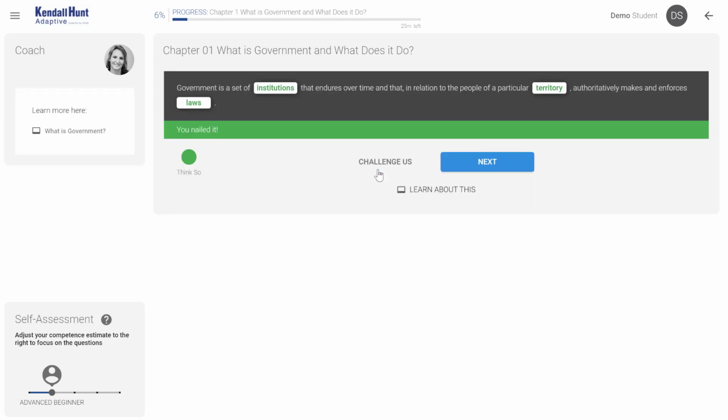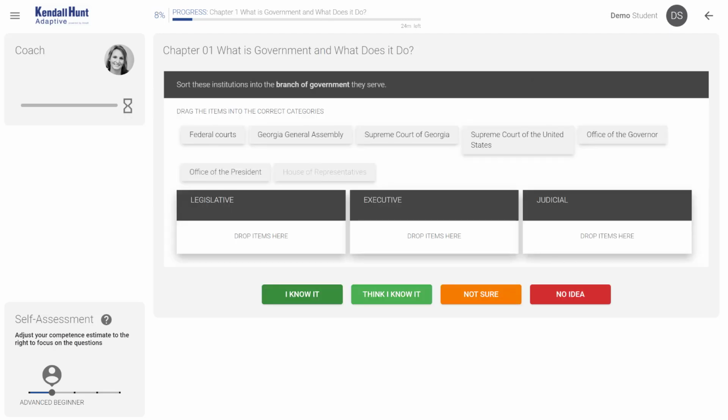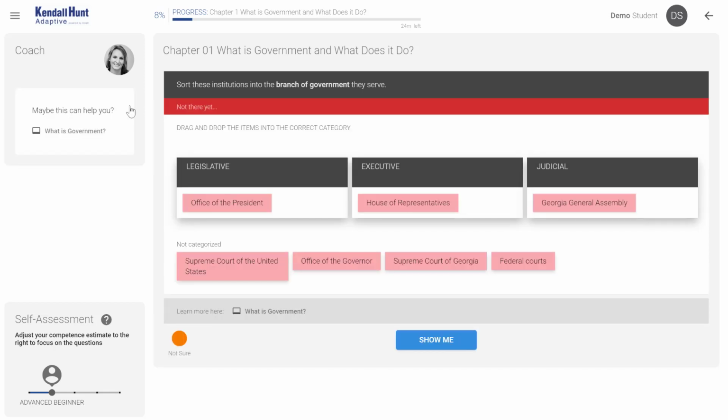Look at that! We nailed it. And we were pretty confident about it too. This is another probe about some of the highlighted text from the previous reading section. I'm going to skip ahead to show you one more important feature and then let you go on exploring on your own. Oh goodness, this does not look like we knew the material very well.